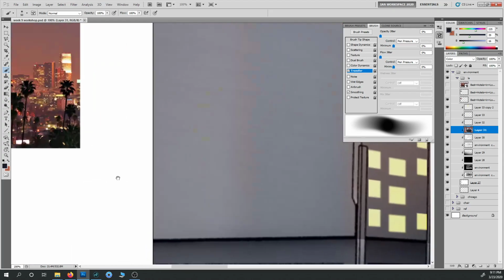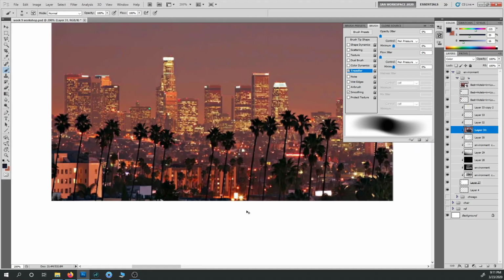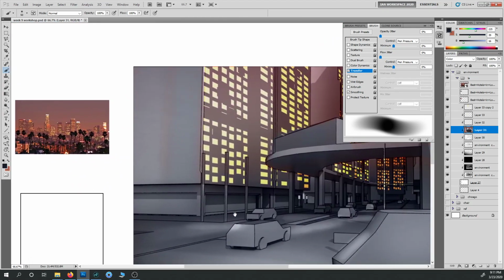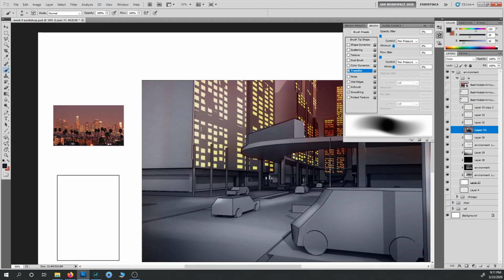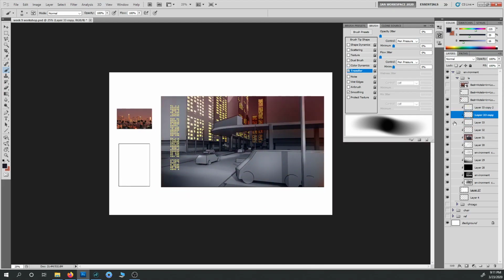Let's see. I want to start working on this close building and a couple of other lights. It's 9:11, I've got like 10 more minutes left, and then I'll start to wrap things up, but let's see if I can just get a little bit more interest happening here.